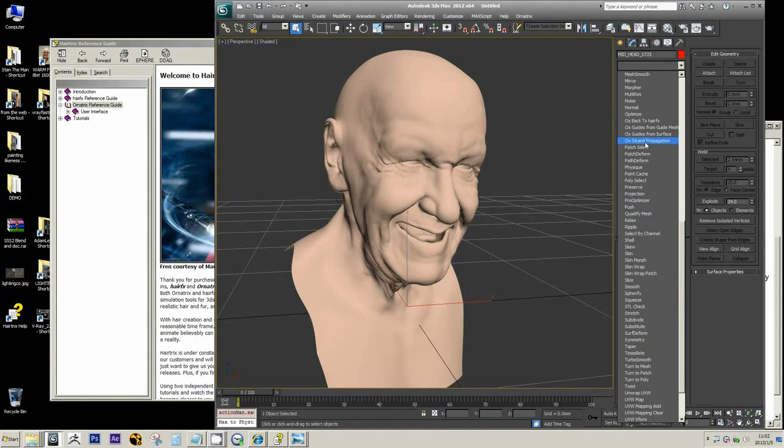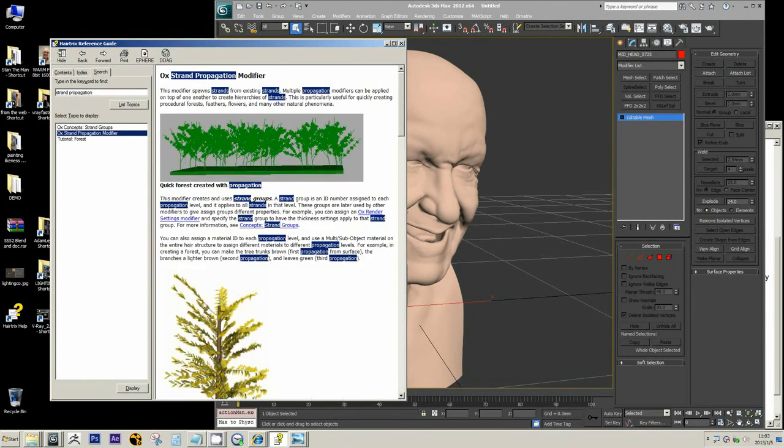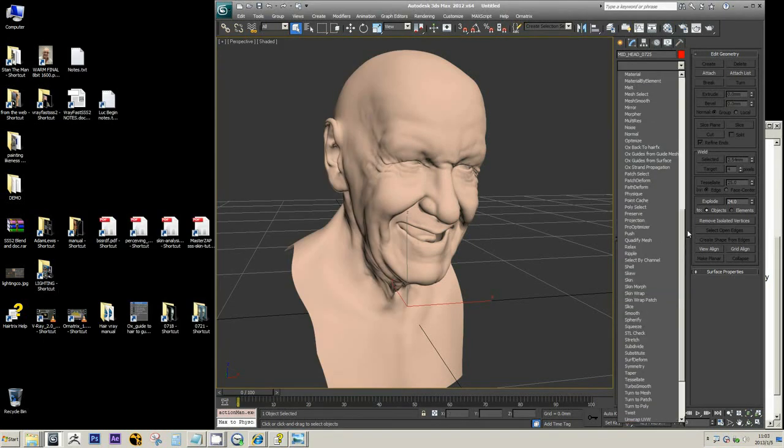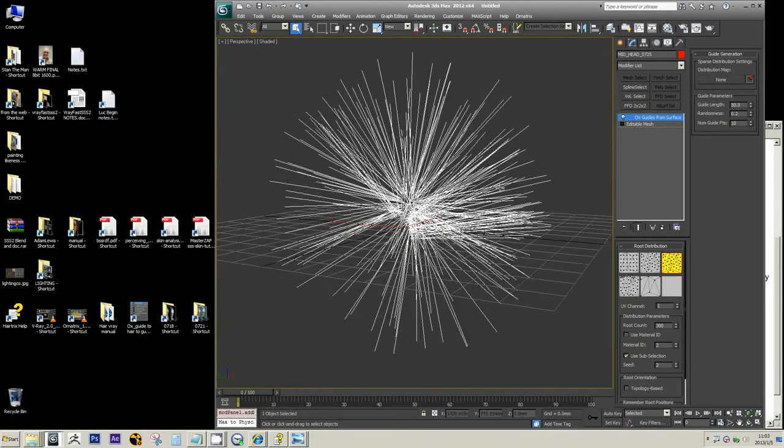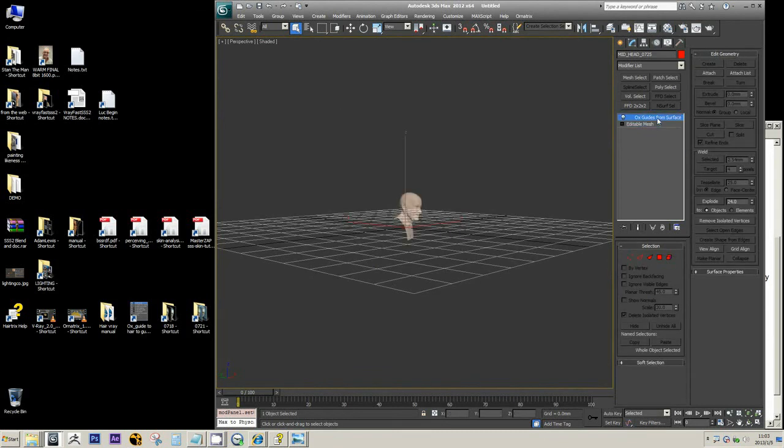This one is for growing trees. I never used it. Strand propagation, I think is the way to write it. It's to grow trees, so we don't use this. You can read this. I've never used it, to be honest, but these two are the ones that we're going to be using. We'll start with this one because this is the very basic, the very start that you begin with. Once you hit that, you'll notice hair grows and your model disappears. We go down, it's still there.